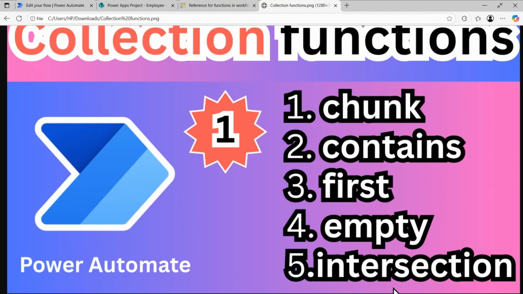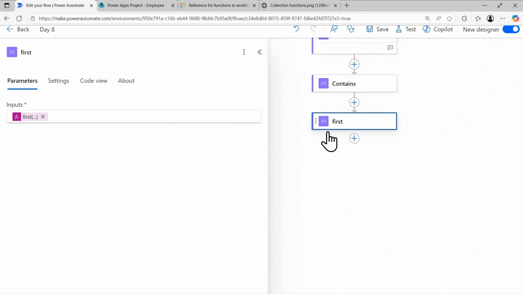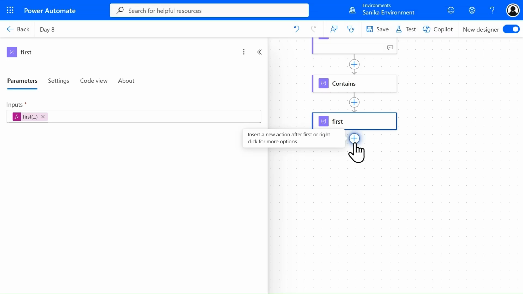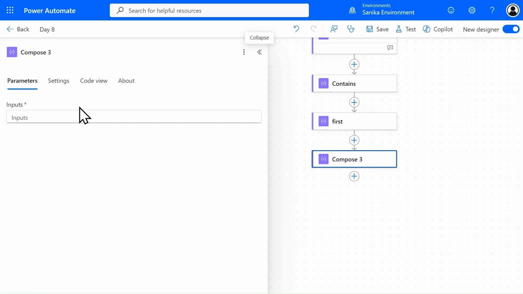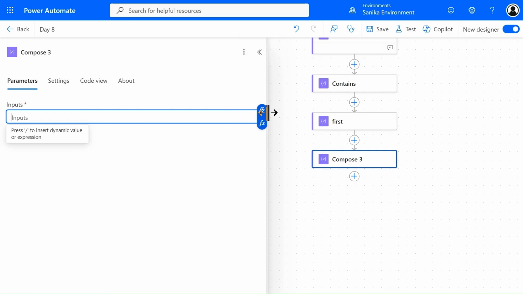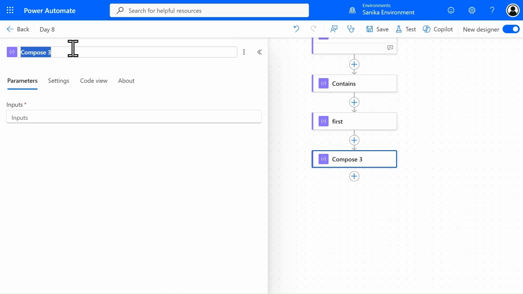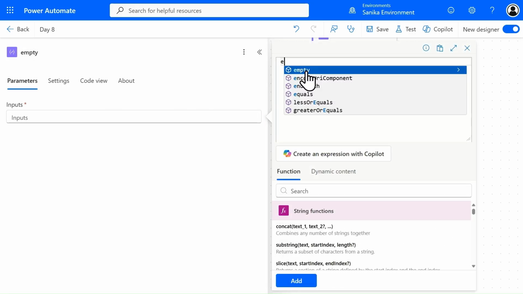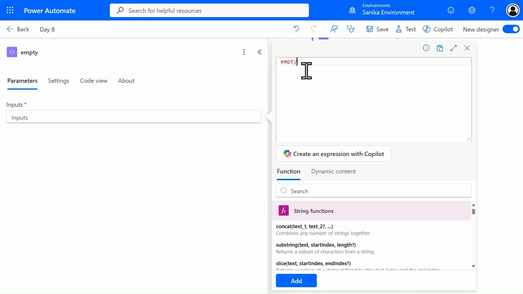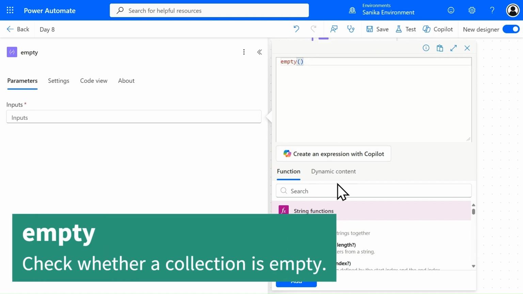So the next function is empty. It checks whether an array is empty or not. So let's go to the compose. Let's first rename this expression empty. We are going with the positive scenario this time.